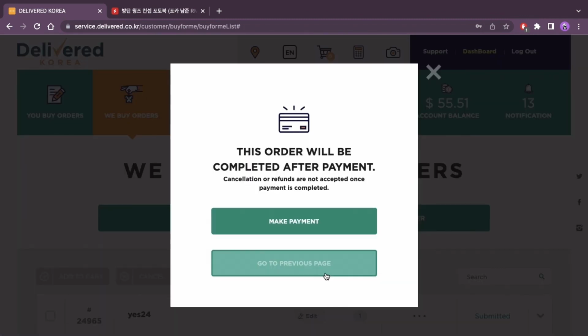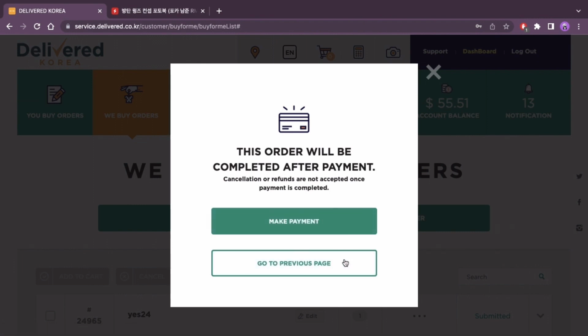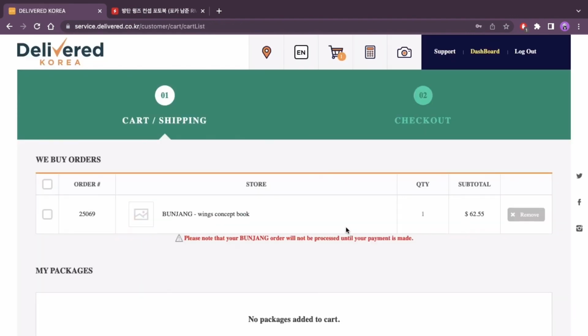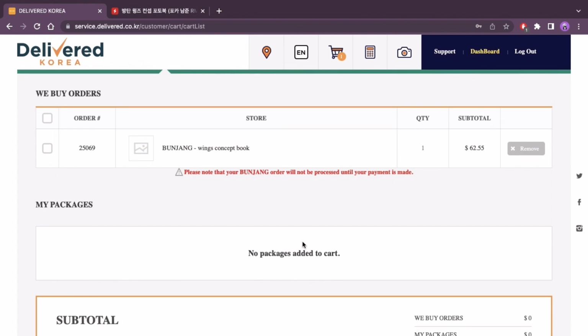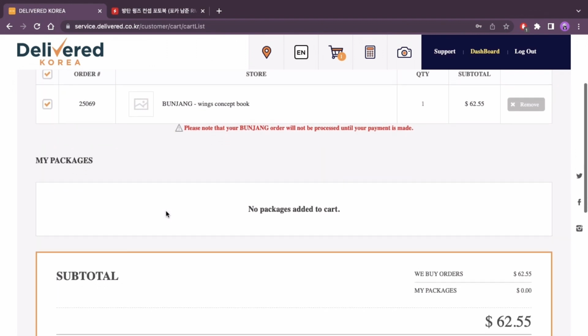And then you'll see this, which has go to previous page and make payment. Basically, going to previous page, you will just go back to the Buy Orders page. And you'll see the orders, you can click on it and pay for it later. Or you can just click on make payment directly. So this is the payment page. You just have to make sure you tick every box, so you have all of your orders in.